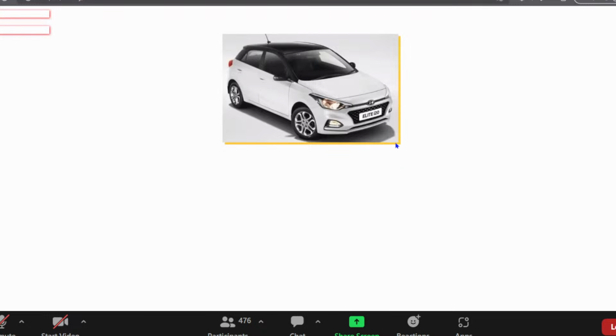Right now the shadow is available in the bottom right corner. Currently it's available in the bottom right corner, right? So this one we have to move to the top of the screen.